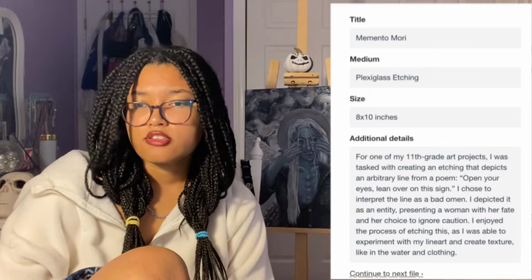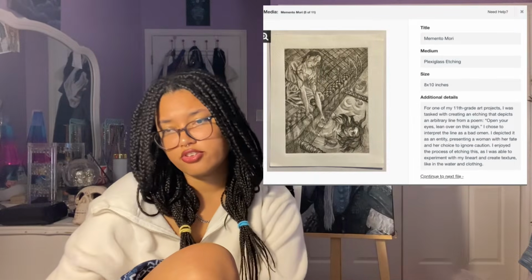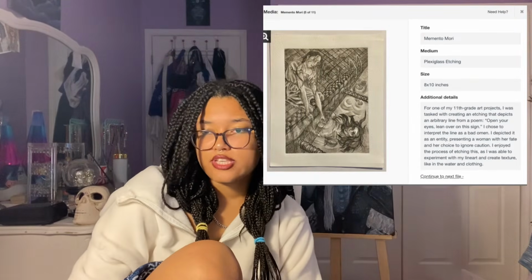This one is called Memento Mori because this was another art project I did for, I think, grade 11. This was a plexiglass etching print. I love printmaking now, and this was one of my favorite assignments I've ever done. This depicts the sentiment of Memento Mori, which means remember that you will die. I know, very gothic, very me. It's just a woman looking into a dank, dark, grody pool, and she's staring into her reflection, which is a bad omen, telling her that she will receive such a tragic fate, I guess.